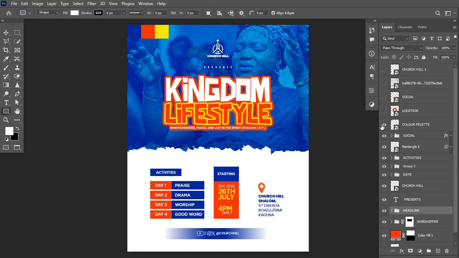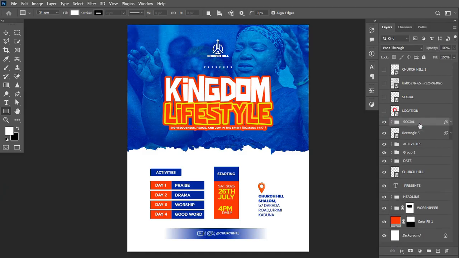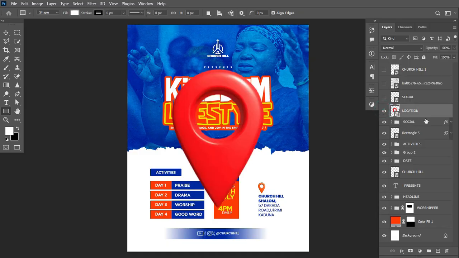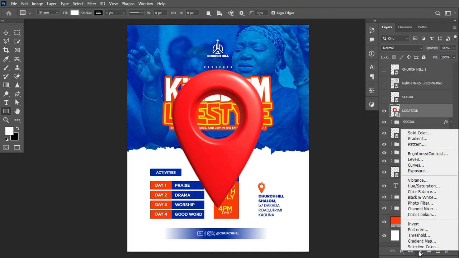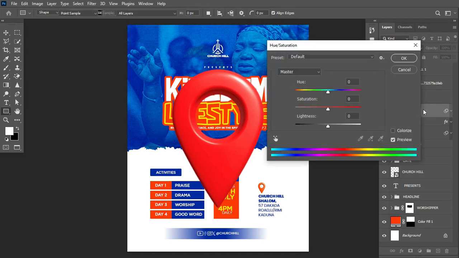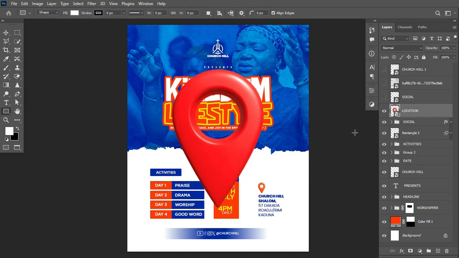So here is where you have the color palette. I'll take it out. Here is where you have the location icon. All I had to do was also to change the color of the icon. And how did I do that? Enable the icon, head over to Hue and Saturation, or you just press Ctrl U, and you can basically change the hue to any color of your choice, and we are good to go. If you are done, click on OK. That was how I was able to achieve the color for this as well.